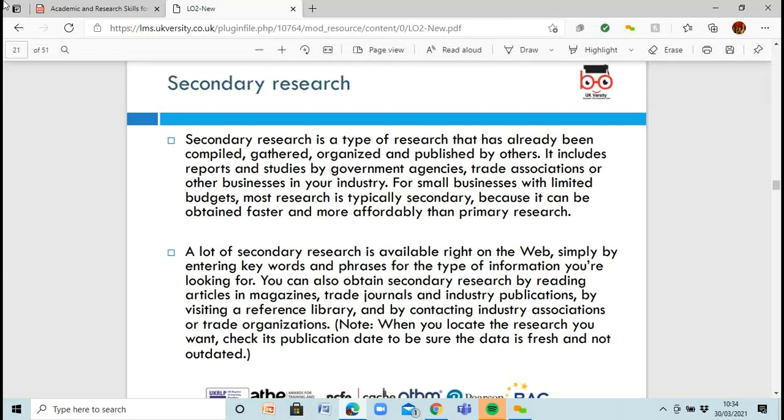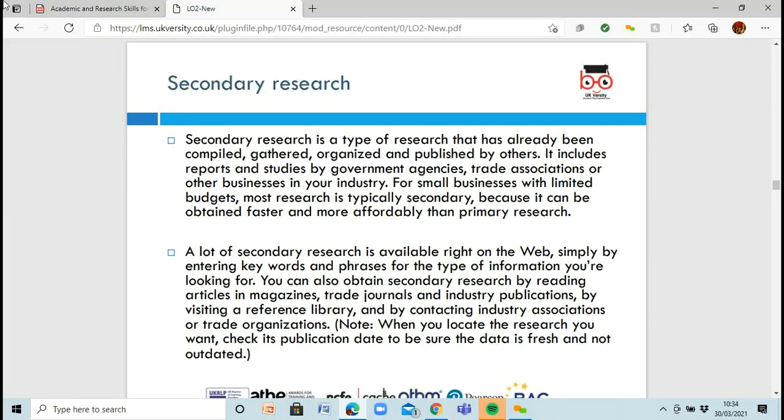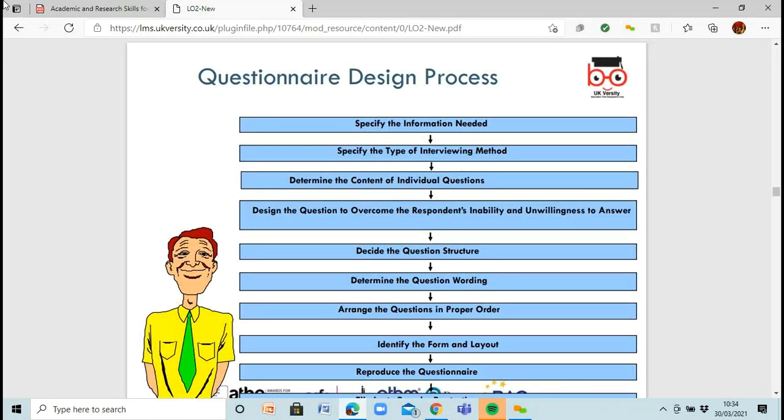So the next couple of slides, we're actually going to look at some examples of how to conduct research. So you'll see the next slides are just examples of questionnaires and surveys. Now, when you're doing primary research, because secondary research has already been done for you, all you need to do is go on the internet, open a book and read through certain things. But primary research, you actually need to design something to be able to find out what you need to know. So here is a process of how to design a questionnaire.